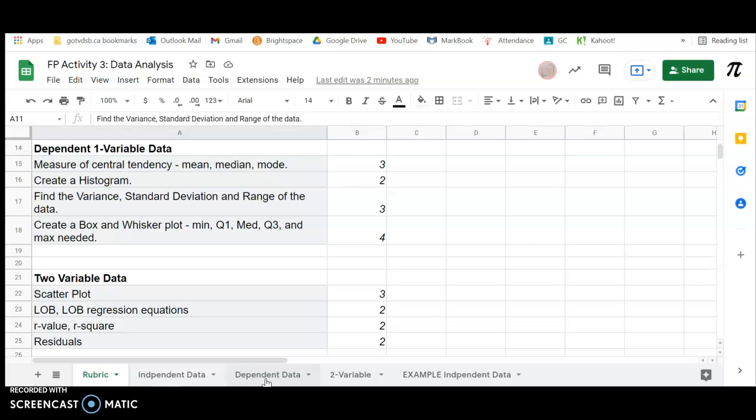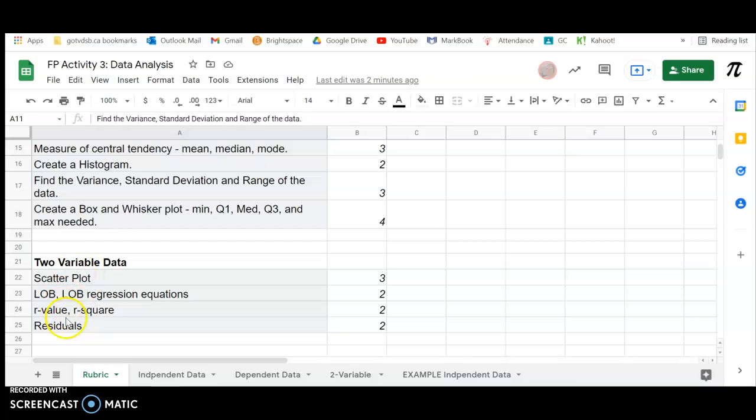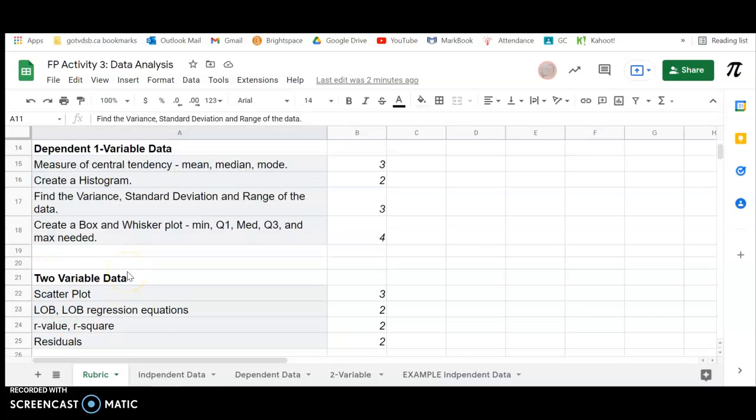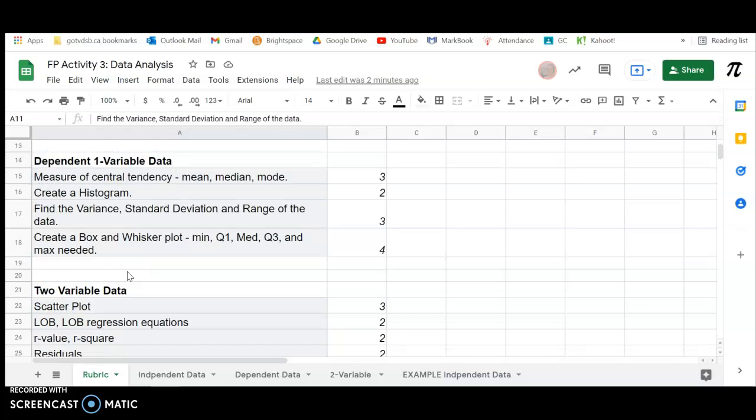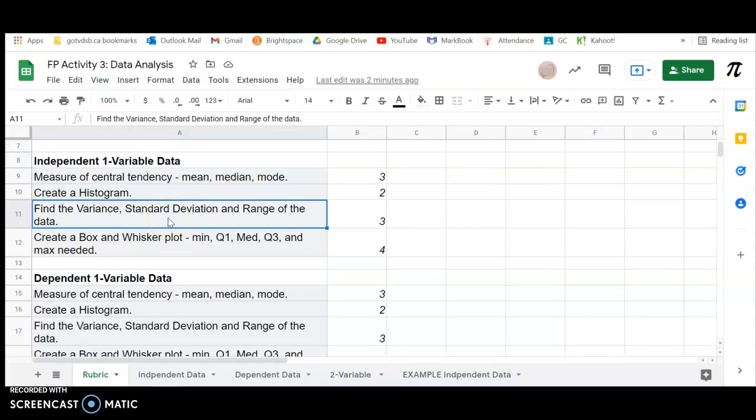And then tomorrow, what I want you to do is compare the 2 with the 2 variable data. The 2 variable data is the scatter plot, all this stuff here, line of regression. We haven't done any of that. That's tomorrow's lesson, and I'll go over it in class tomorrow. Today we're going to go over what to do for both the independent 1 variable data and the dependent 1 variable data.